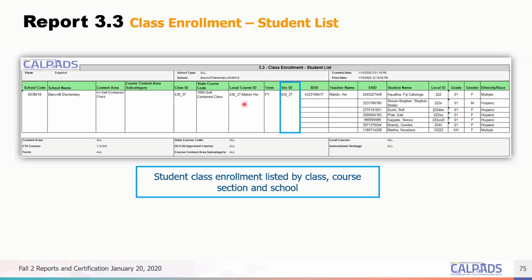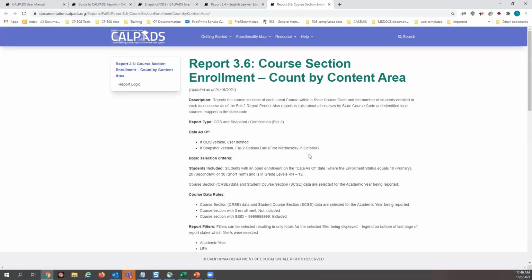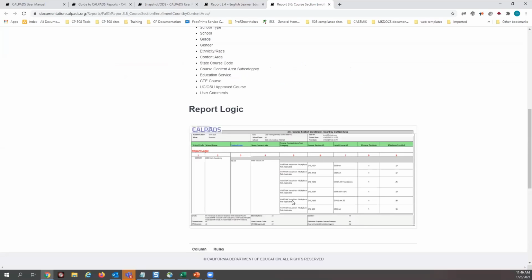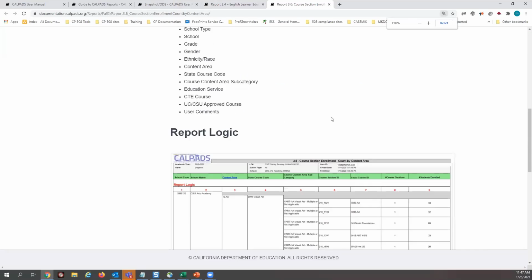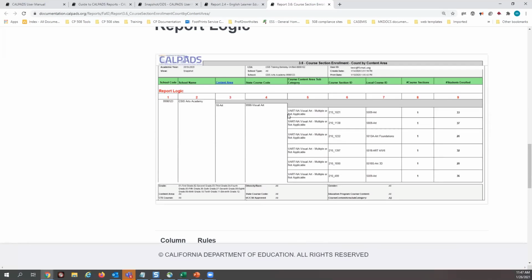Okay, so we skipped 3.6, which is an important element. Let me just bring up the CalPAS user manual here. So we have here 3.6. 3.6 is core section enrollment count by content area. Can you see this screen? Okay, so we have here the course area subcategories, state course code, the local course ID, course sections, and students enrolled in there.